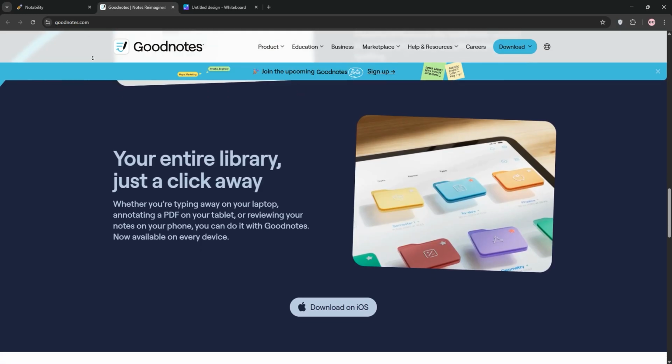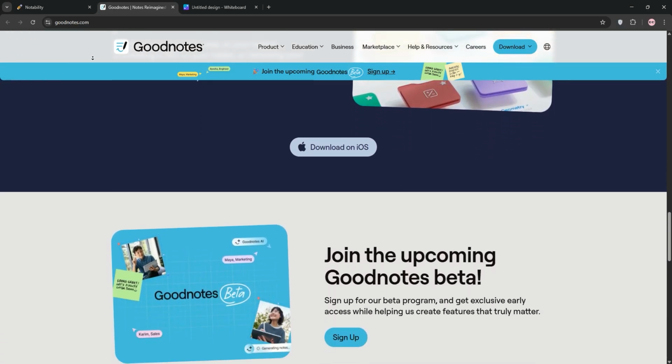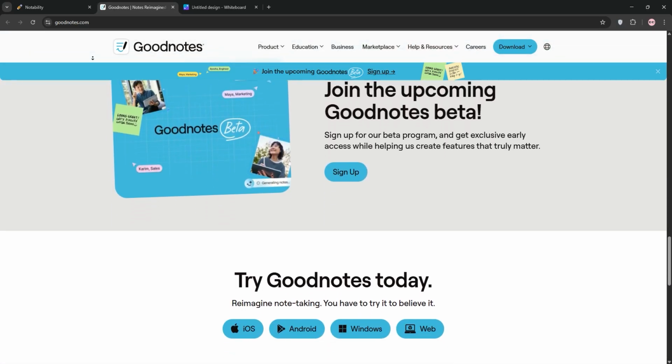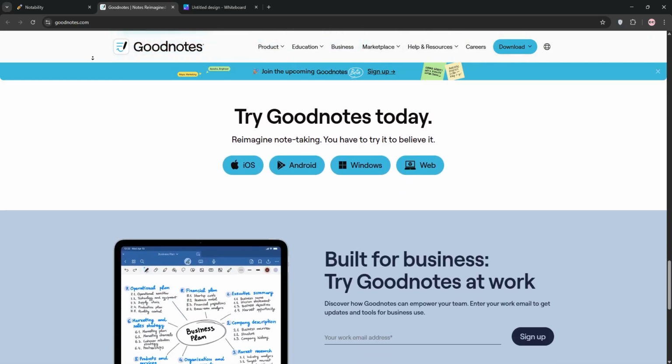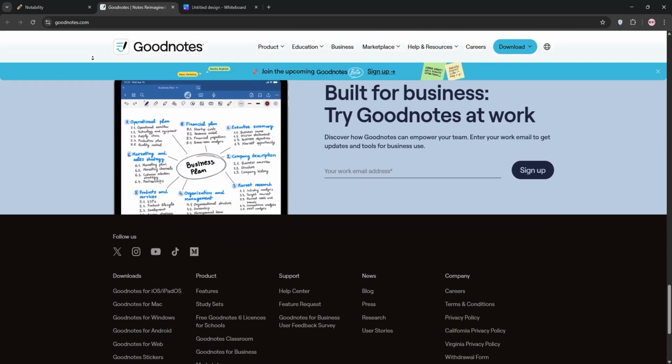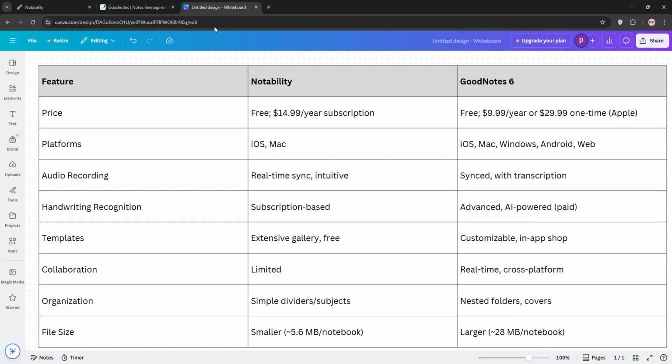The free version is limited, but you can opt for a $9.99 yearly subscription or a one-time $29.99 purchase for Apple devices. It's great for organizing large note libraries and collaborative work. So, how do they stack up?